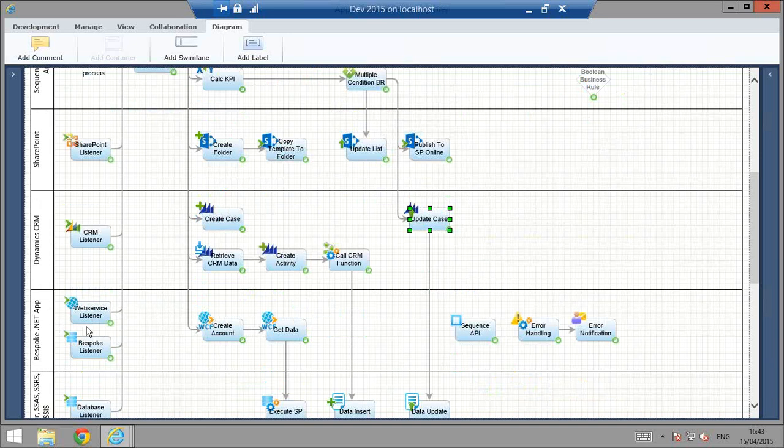And then moving on to our .NET application. Within an application built with .NET, we can call web services within Sequence that can then start a process. Or we can use Sequence's listener architecture to create our own listener that can then respond to events in that or other systems.